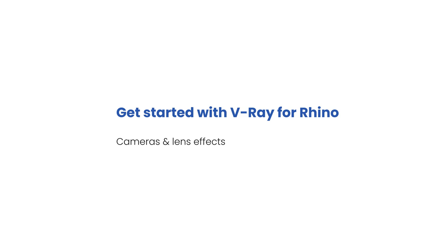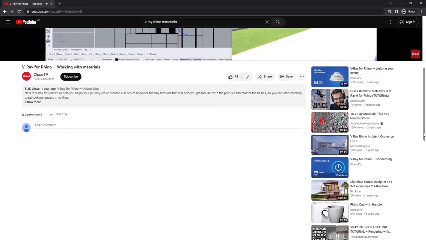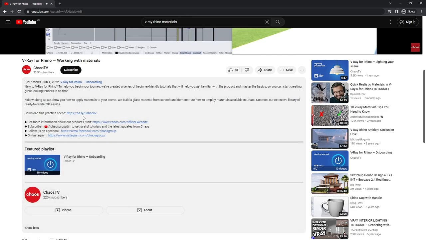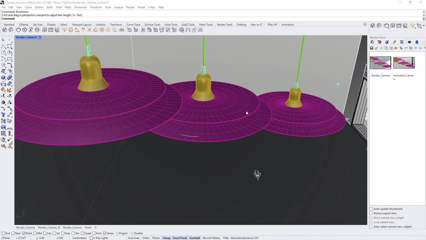Hey there. Today, we're going to explore V-Ray's camera settings and learn how to make our images really pop using post effects like bloom and lens glare. If you'd like, you can download the project files from the video description so you can follow along with this tutorial or explore the scene whenever you want. All right, let's get going.